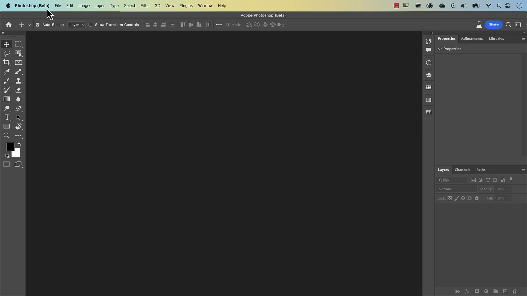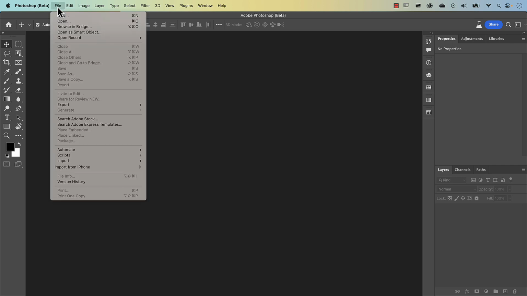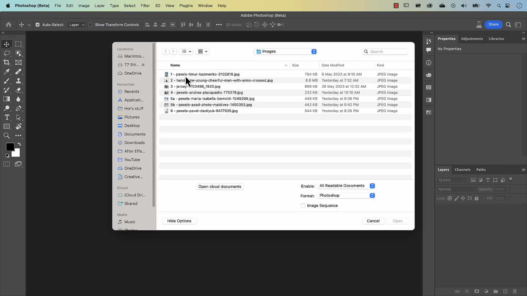In this video, I'll use a number of pictures just to see what Generative Fill can do. So let's open the first one. I'm going to go to File, Open. I'm going to click on the first picture and then press open.